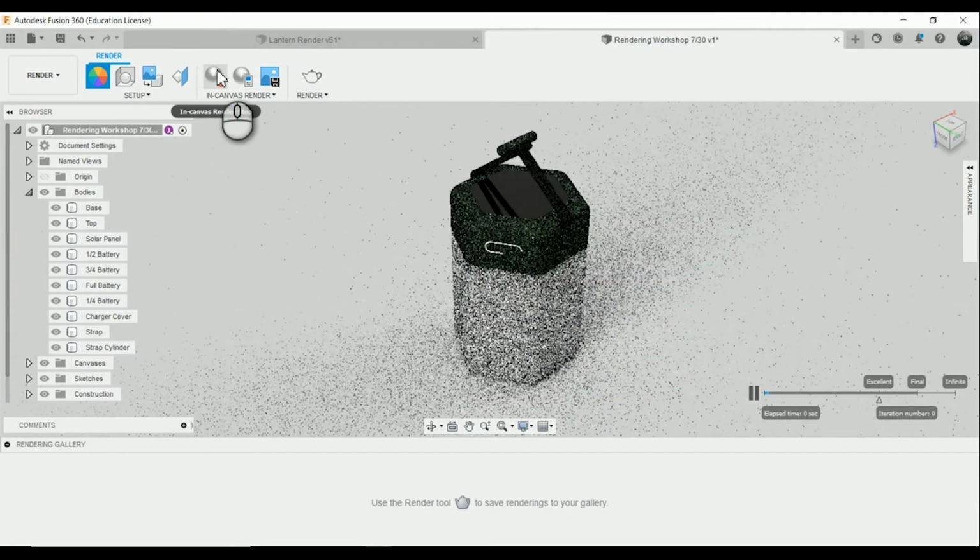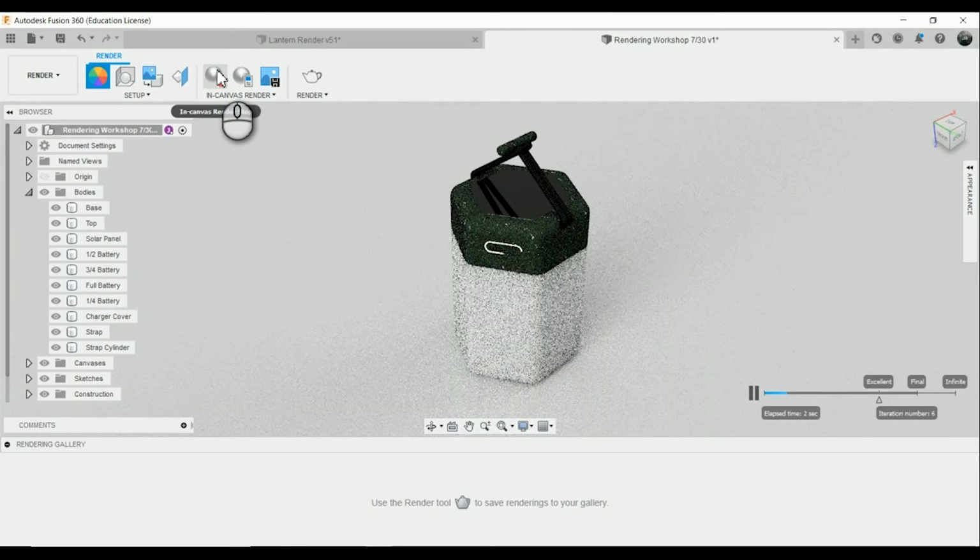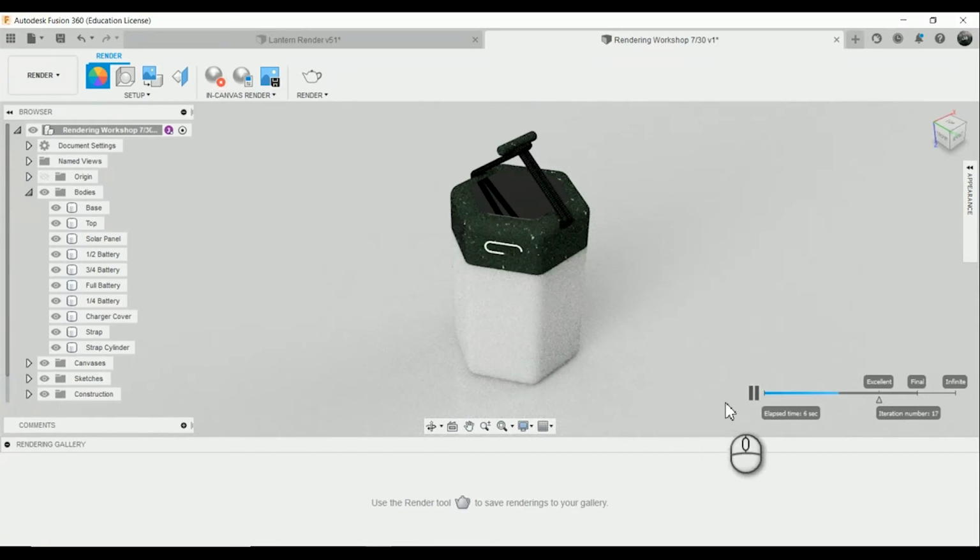If you'll notice, there's a little progress bar down here at the bottom. I'll usually just let it get to excellent, and then it'll automatically stop. If you want it a little clearer, if you're really looking for some fine detail, you can let it go. But this is just a little progress bar for you. So what do we have?